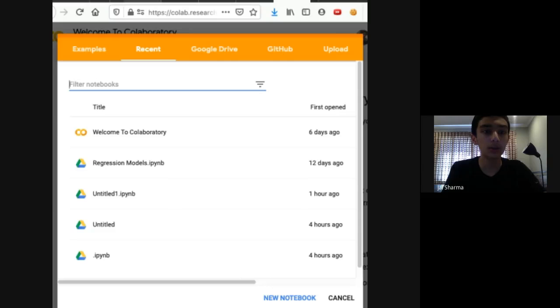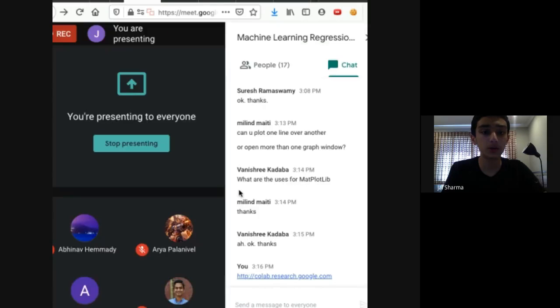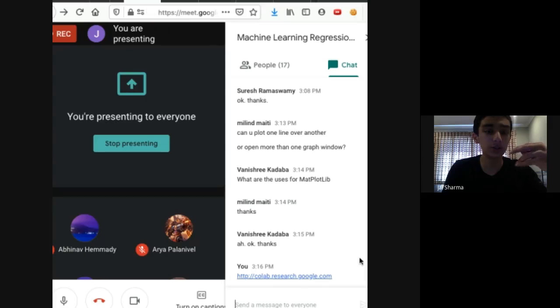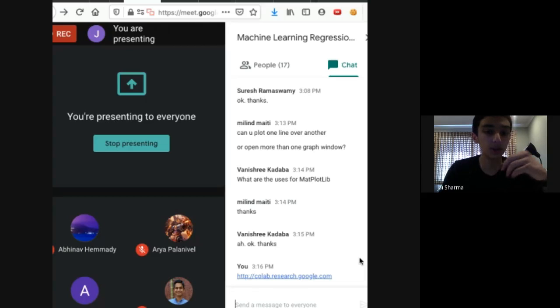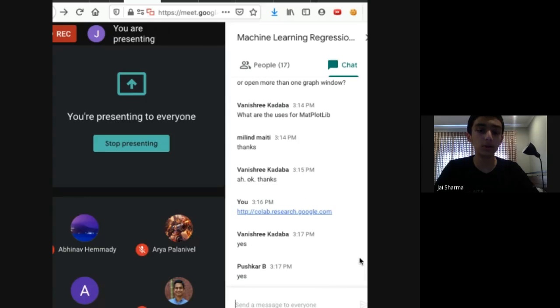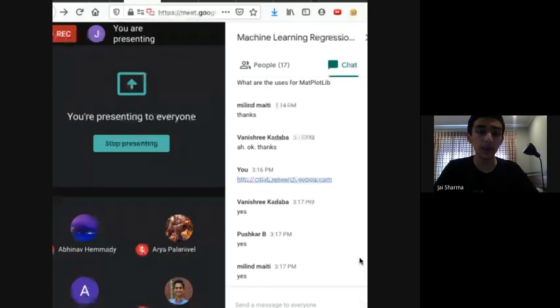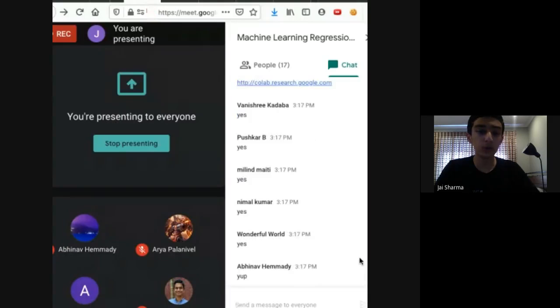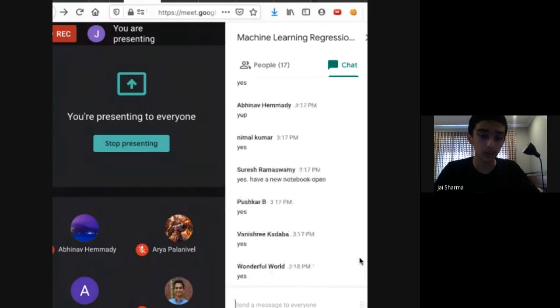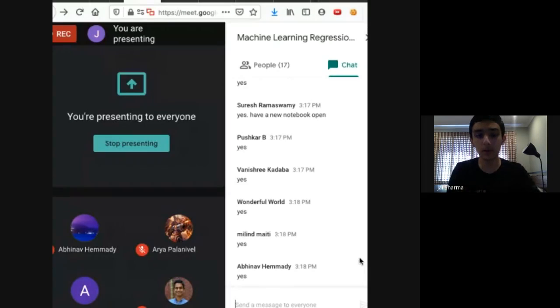Okay, I just want to see if anybody has questions on that. Has everybody gone to the link? Can you say yes in the chat if you've gone to the link? And did you click New Notebook in the bottom right-hand corner? Okay, does anybody not have Google Colab or the new notebook open? Because this will be really important.